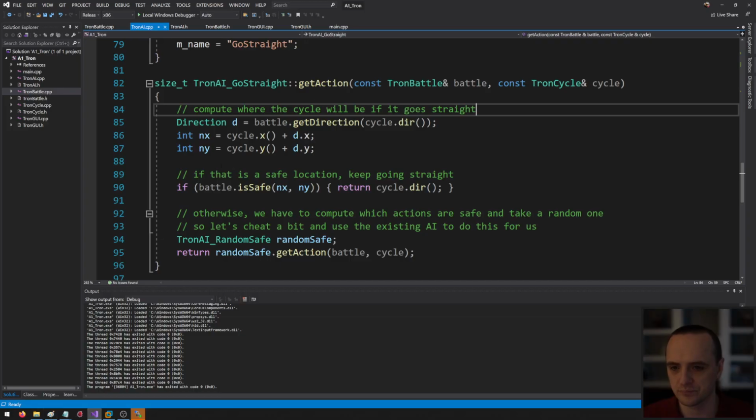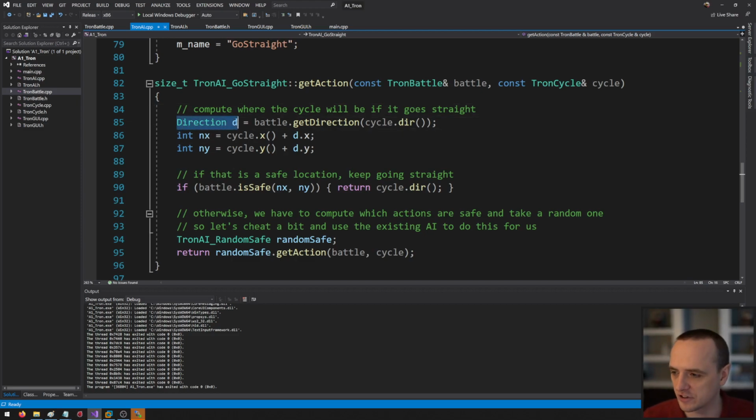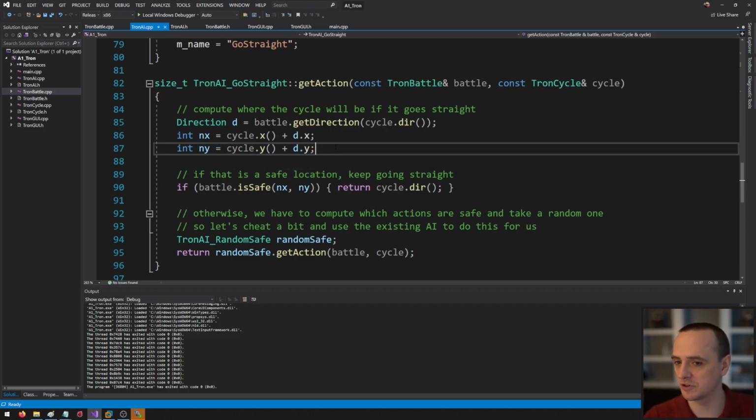All right. So let's get the direction that I would be going in if I went in the same direction. So cycle.dir, that's the previous direction that I went, and I want to get the action, the direction related to that. So I say battle.getDirection, cycle.dir, that's D, and then I compute where I would be if I kept going in the same direction, right? So I'm just going to say my cycle.x plus the direction's x and cycle.y plus the direction's y. So nx, ny is where I would be if I kept going straight.